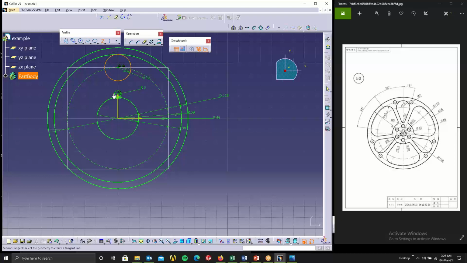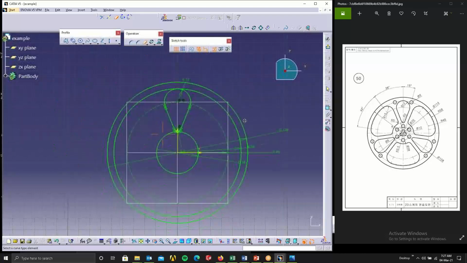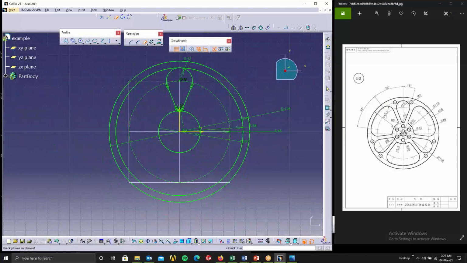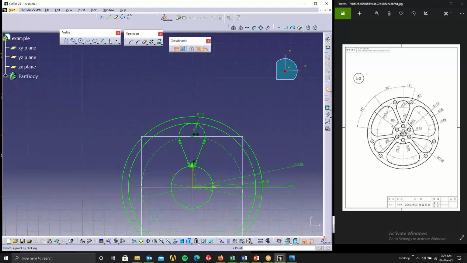Select this side and select this side. Similarly, select this side and select this side. Okay, now double click on erase, get rid of this, get rid of this. So this part is complete. Okay, then we have to draw some angles they have asked. 44-degree angle, and from here 38-degree. Okay, so we'll draw some reference lines.